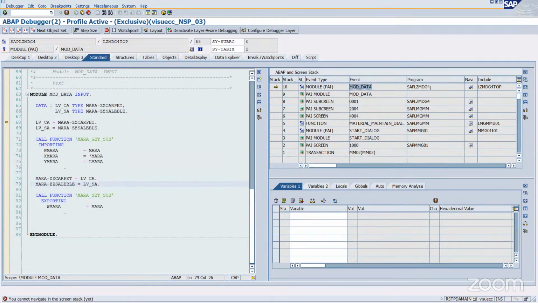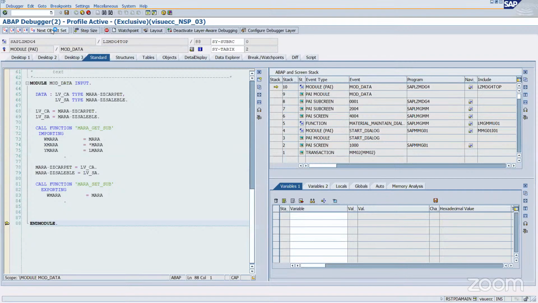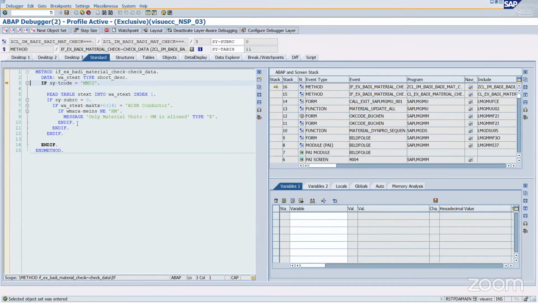PAI mod data, SAP LZMDG4 is the program. Again, I want to go to the next custom object where someone has written the code. So right here, next object set. See, here it's coming again, next object set. Again, see here, this is the next custom code that is written.